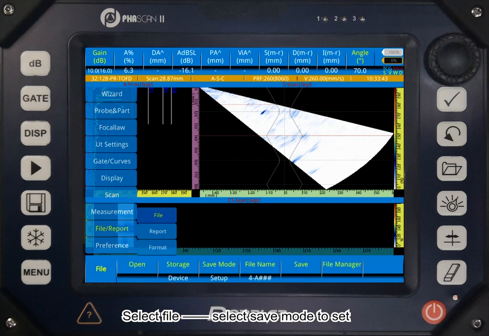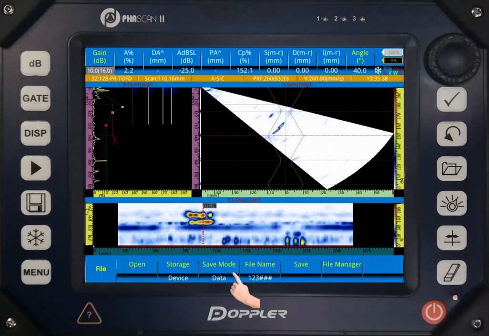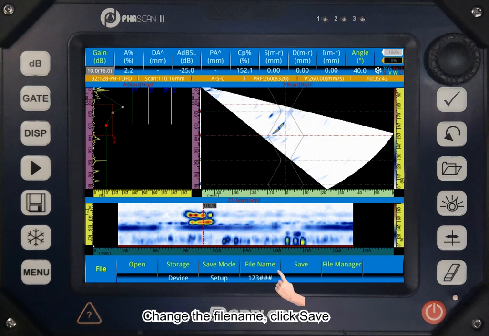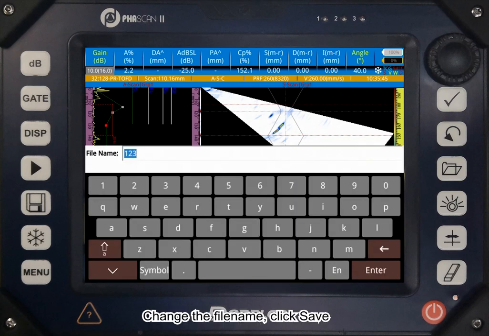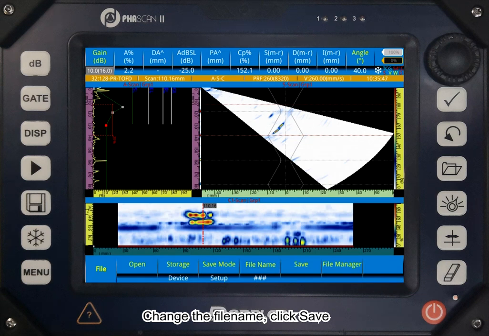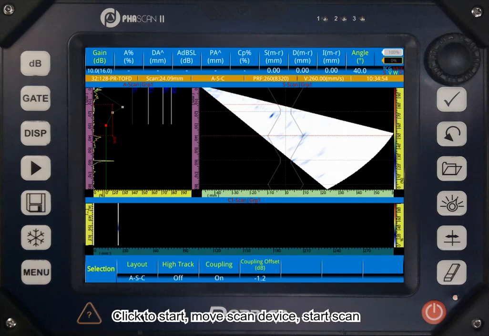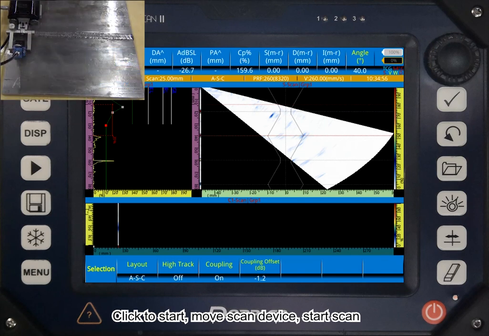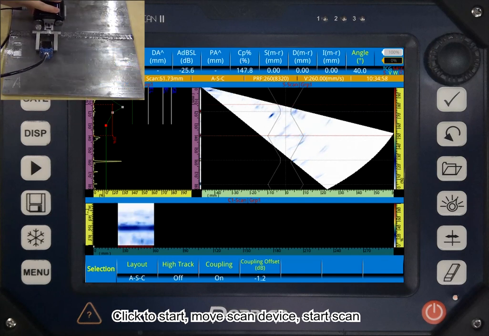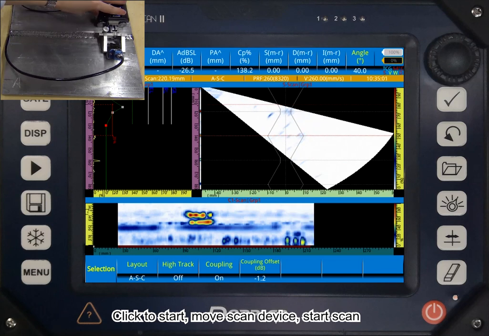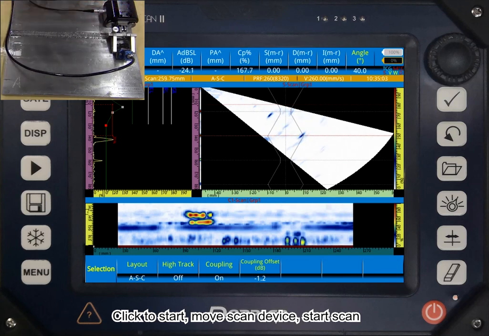Select file. Select save mode to set. Change the file name. Click save. Then start scan. Place scan device at the start point. Click to start. Move scan device, start scan. Click freeze button after finishing data scan.